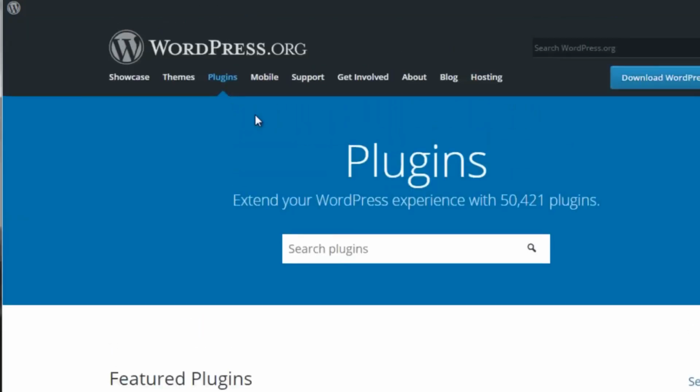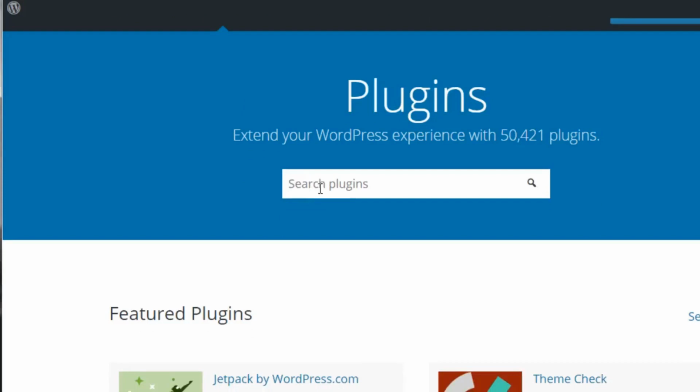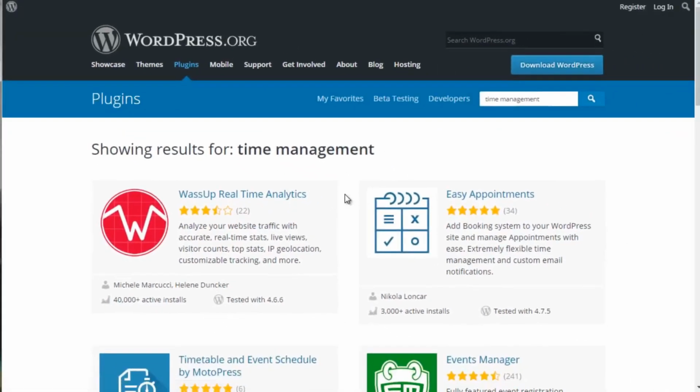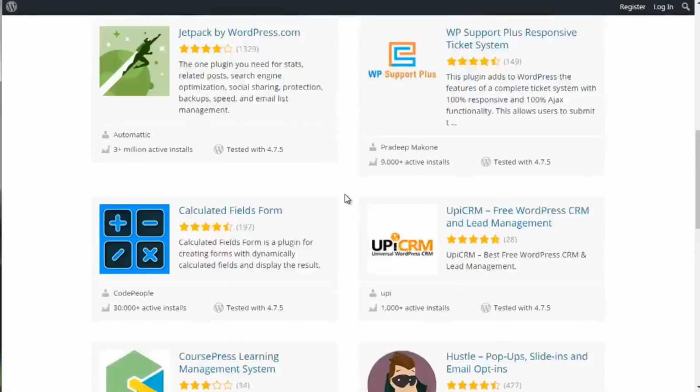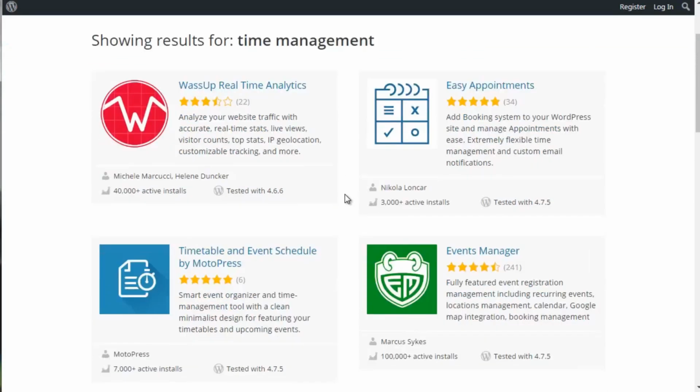wordpress.org/plugins over here. And then you want to type that in. So we could type in something like time management and see what we get. So as we can see, a good amount of plugins, and if we can see more plugins, that means there is definitely a demand. Now, if you see a lot of plugins, but there's no feedback or ratings or anything like that, that might not be a good sign.